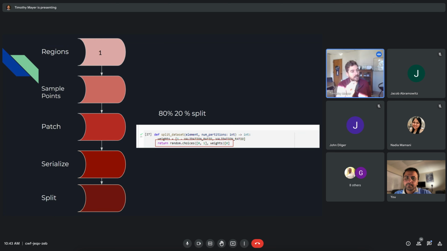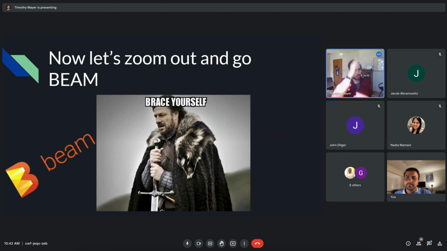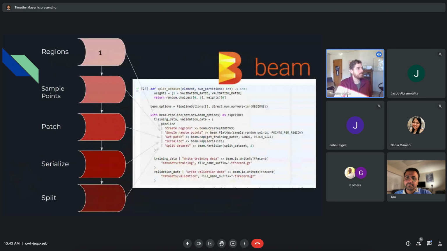Okay, so now we're going to zoom out and actually talk about how the Apache Beam runs through all of those. So let's go over to the code block again.